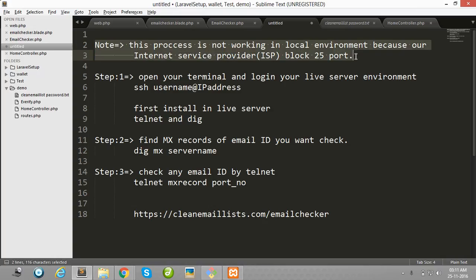Carefully read this note. This process is not working in a local environment because our internet service provider blocks our port 25. So this process only works on a live server, and your live server must have port 25 open. So let's move to step 1.